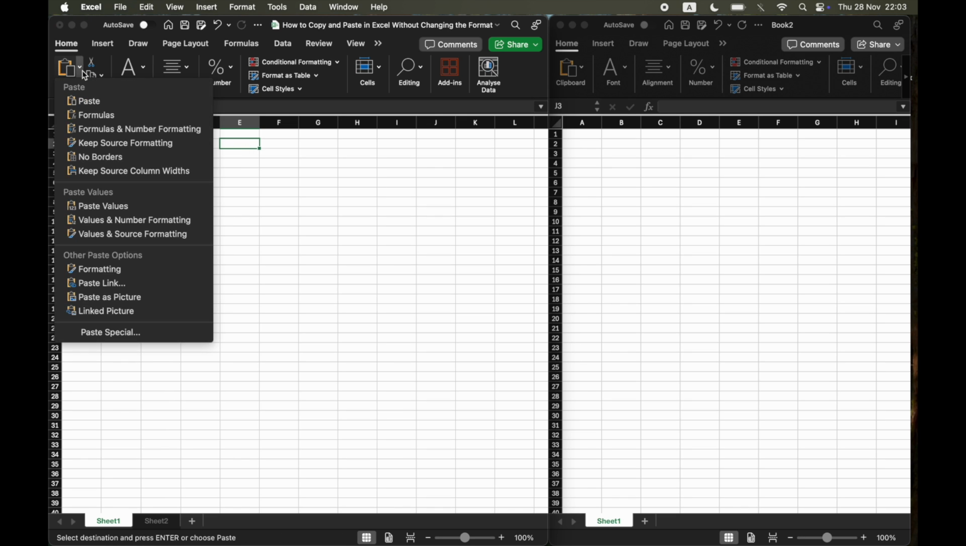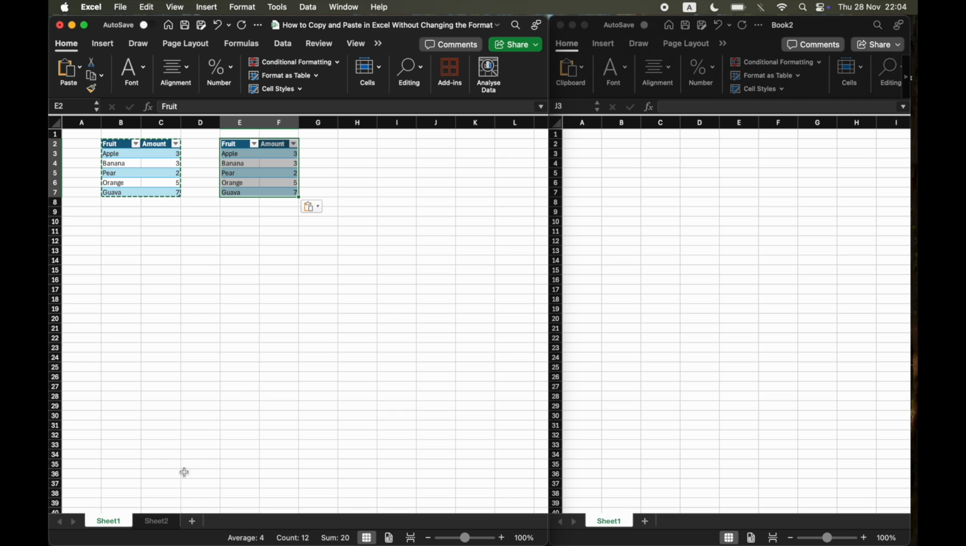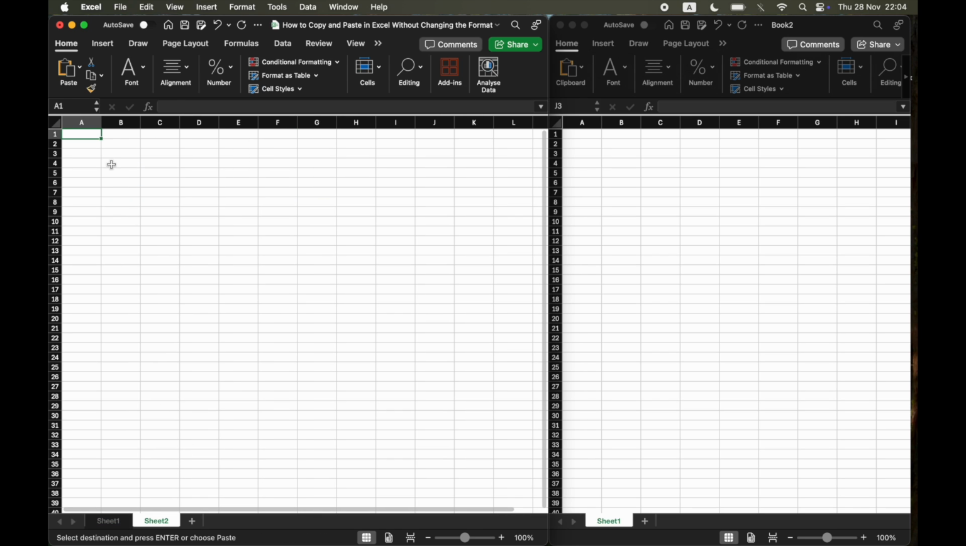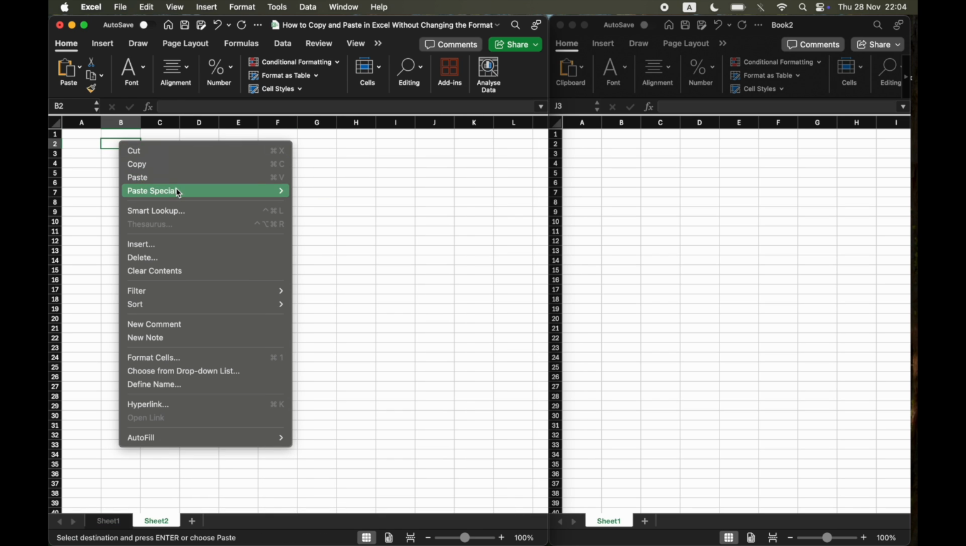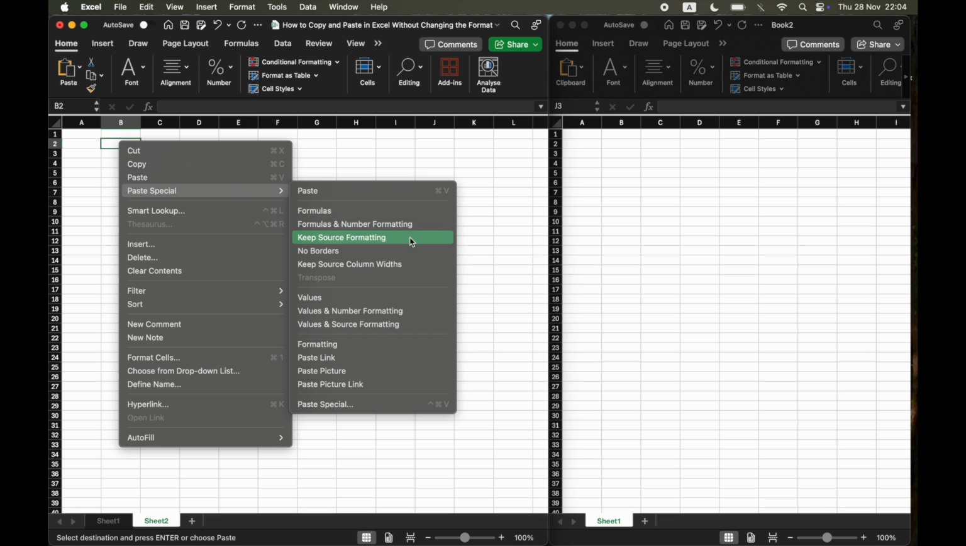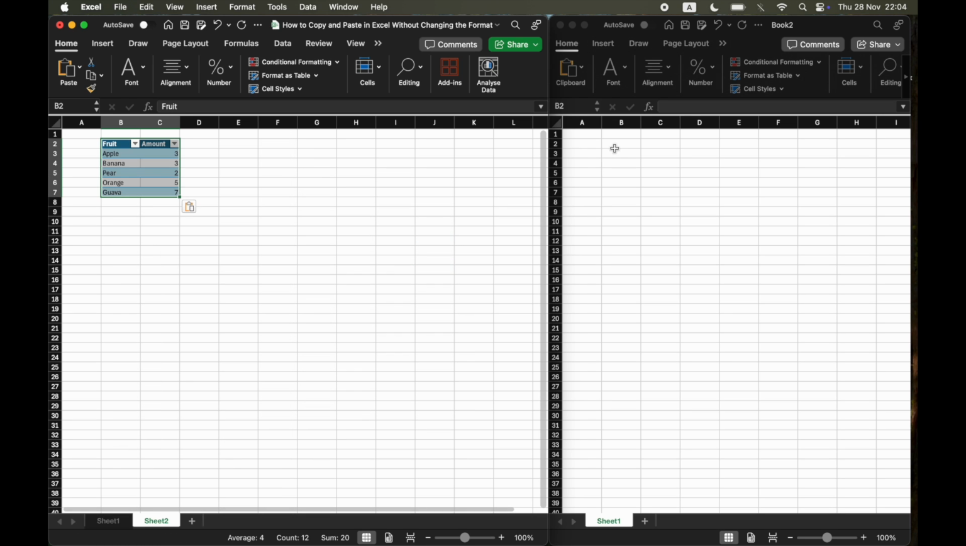What you can do is go to the top left hand corner, click the drop down, then you'll be able to see keep source formatting in the paste section, and there you can see it will paste directly like that. You could do it in a different sheet just by right clicking and keeping the source formats. There's two different ways of doing it.